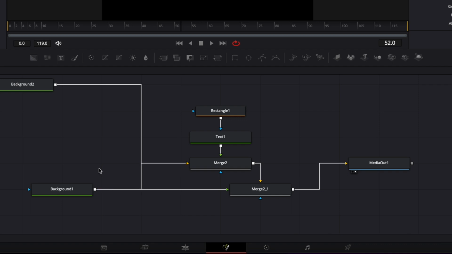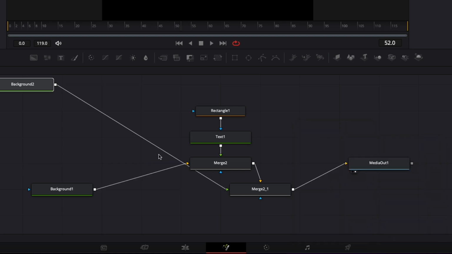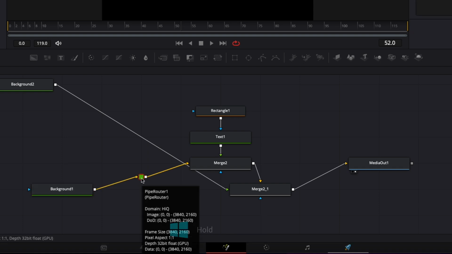What I prefer to do instead, if my compositions start to get a bit complicated, is using routers. So I'm gonna right-click, and here in Options, I'm just gonna switch back to Direct Pipes. And here I'm gonna use routers. I'm gonna hold Option on my keyboard and just click to create a new router. For Windows users, that's gonna be holding Alt and then clicking on the line.